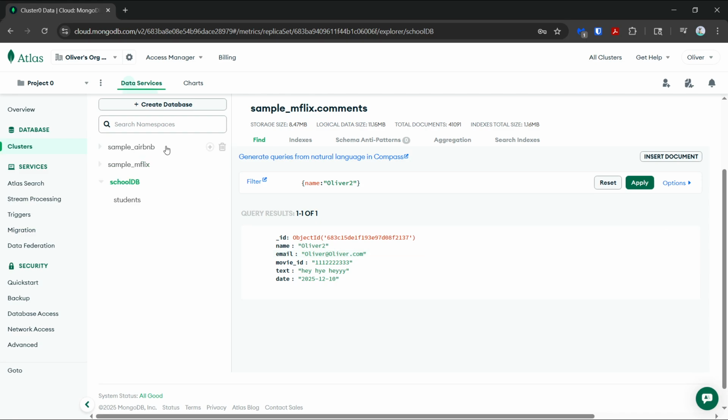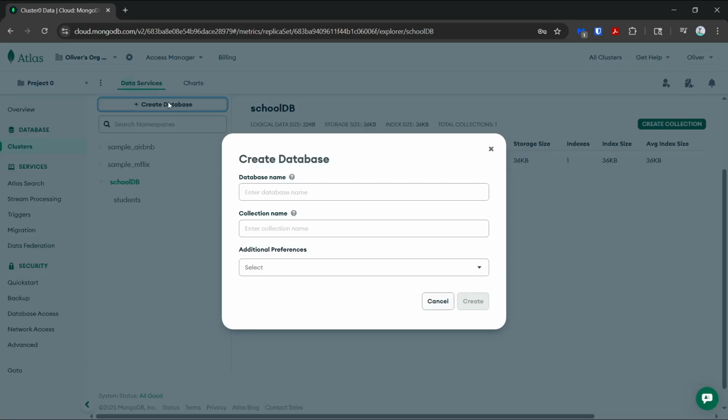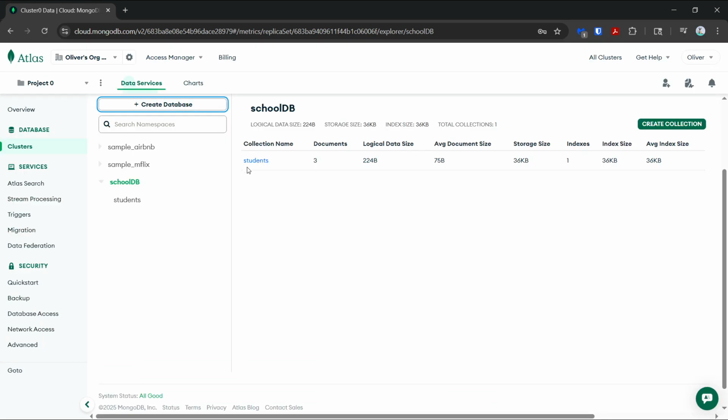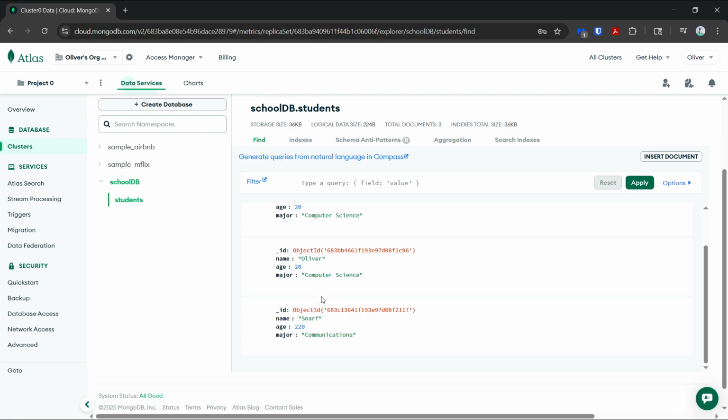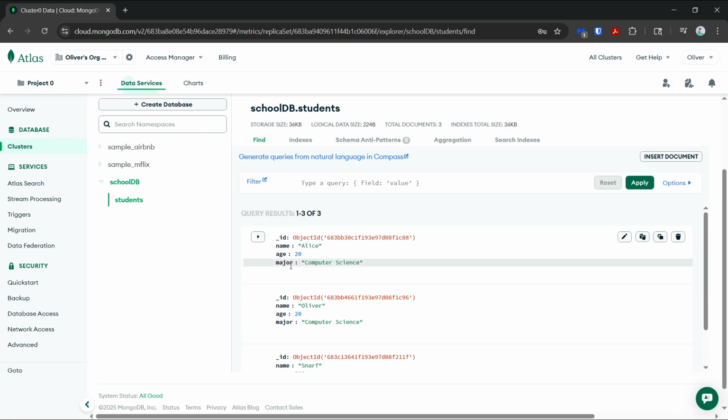We created a database called school database, which is pretty simple. You just enter in the database and the collection name, and you're on your way. To show you a little bit of this, we have that loaded up now, and it's not a very big entry. We just have Oliver, Snarf, and Alice in here. It's got the name, age, and the major.